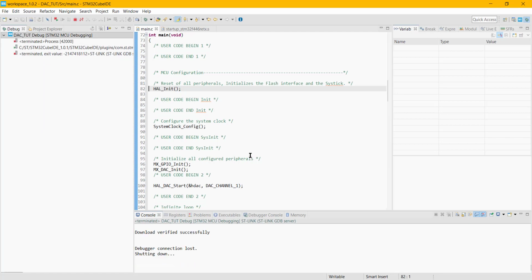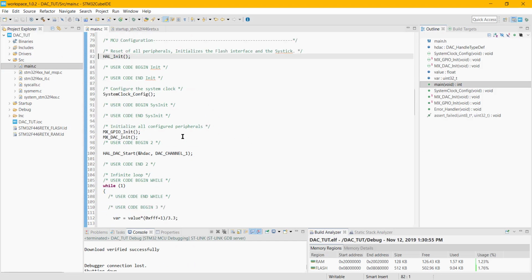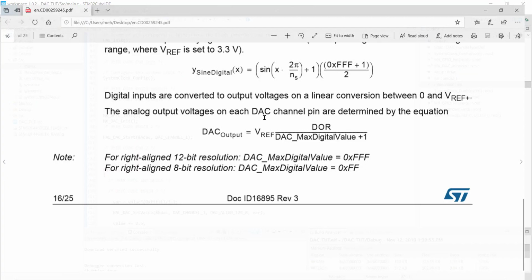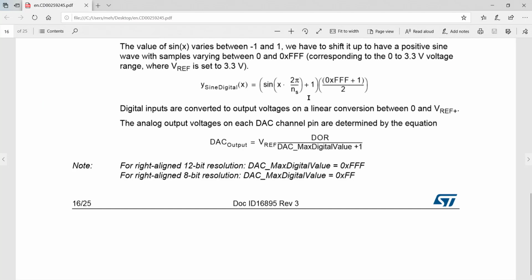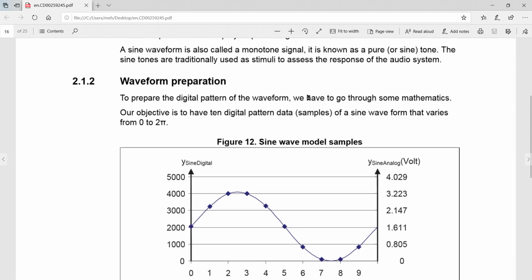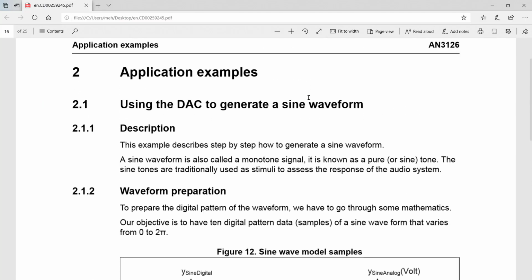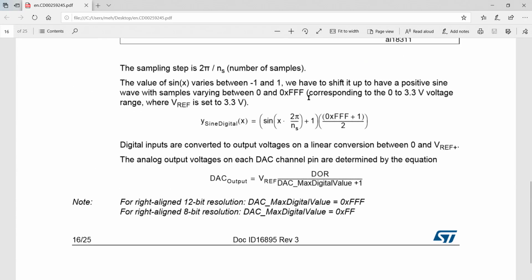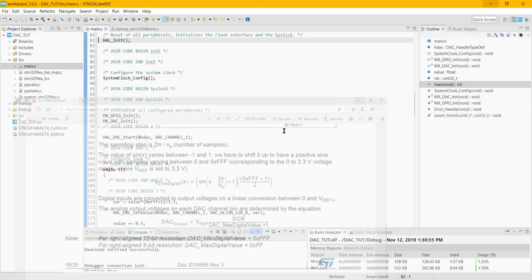So this was the basic idea about how to use the DAC in STM32. Now we will create a sine wave using the same. This process is mentioned in the same note. But before this, we need to make some changes to our setup.